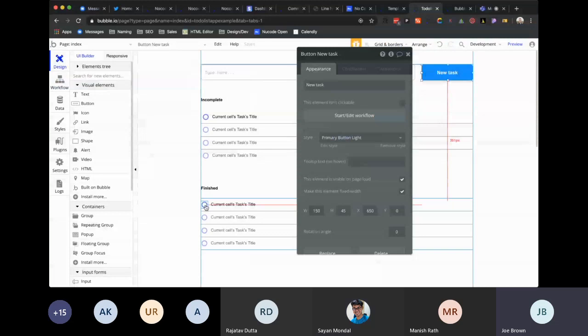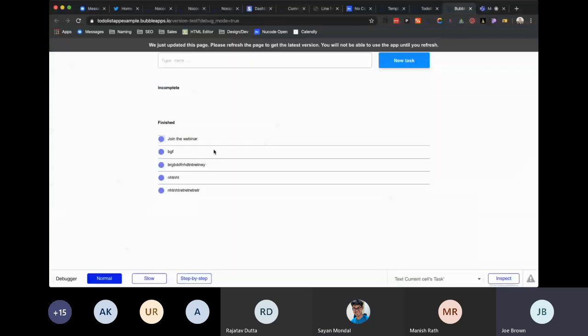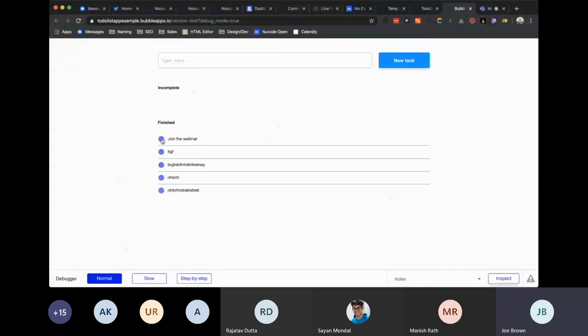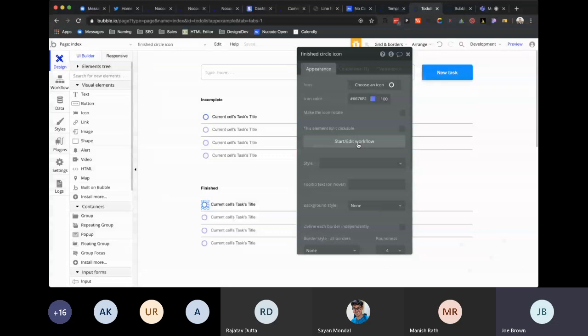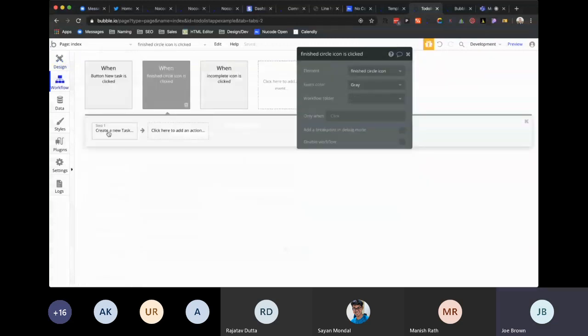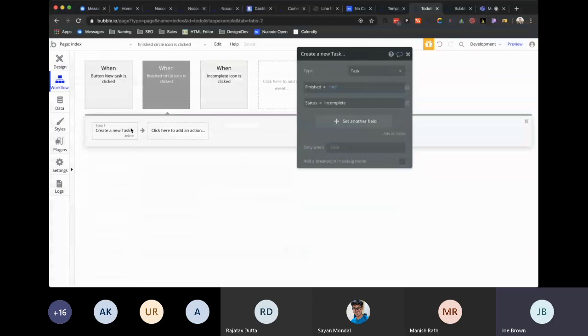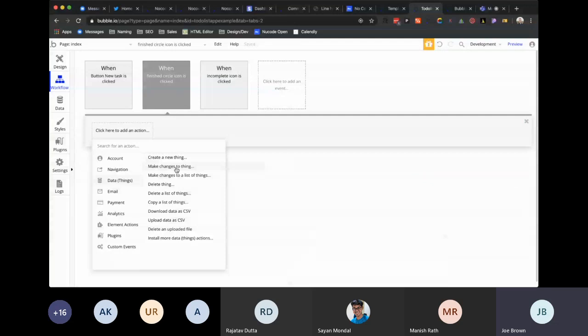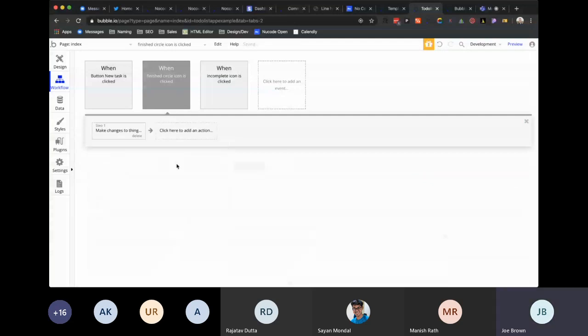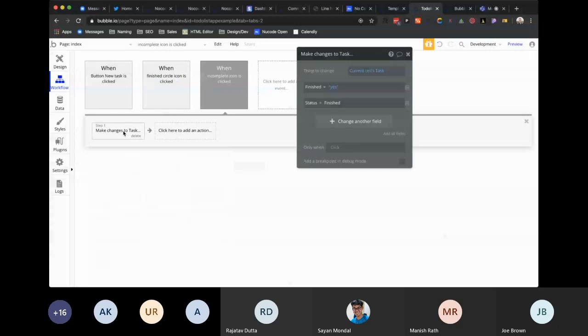So it looks like our finished, and you'll be troubleshooting a lot of your apps most of the time. So right here, you'll notice when I click this, it's actually not moving it back to the incomplete column. So I need to double check that workflow. By going back to the icon there, I can click start edit workflow. What you'll see here is we actually are creating a new task, but that's not what we want to do. I had set that up incorrectly. What we want to do is make a change to a thing.